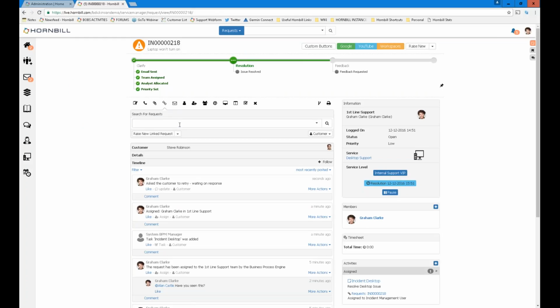You can link a request to another request if you have the reference or a keyword. For example, that would be very useful if you have a problem request and you want to link it to multiple incident requests.